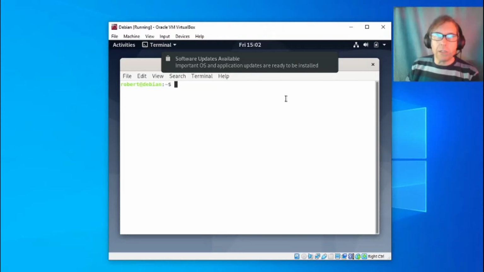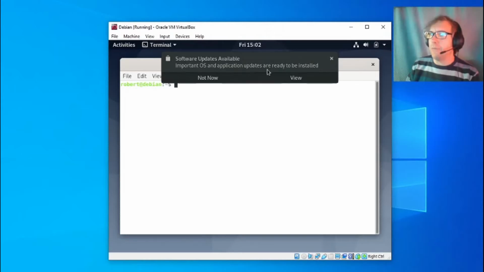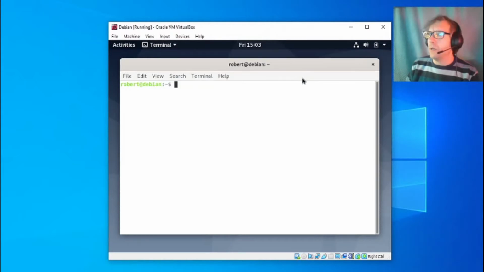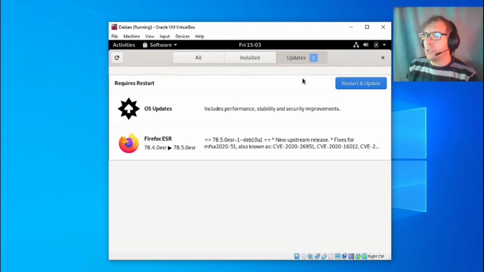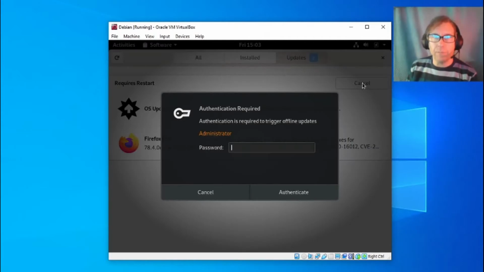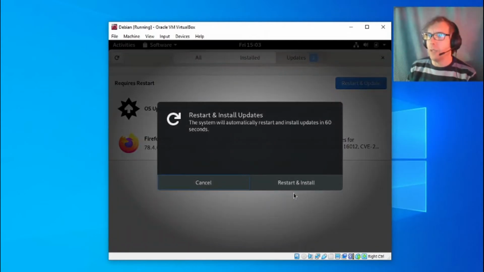Of course, first thing it's saying here is software updates are available. Fair enough. Not now. View. What happens when I click on view? Requires restart, and update. Yeah, I should probably run these updates, and then we can come back and carry on with having a look at using Debian and command line. So I'll tell you what I'm going to do. I'm going to click restart and update. Authentication is required. It's okay. Pop the password in. Authenticate. Restart and install. Yeah, I'll just run this and we'll get back to you in a little while.